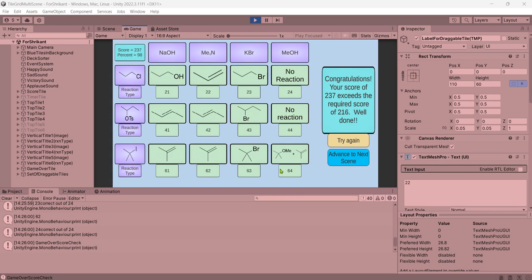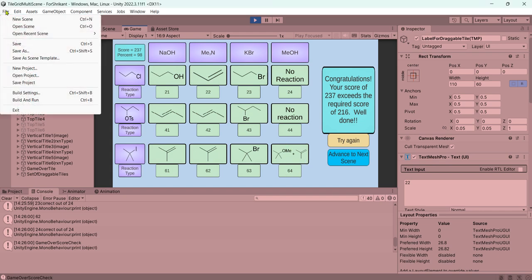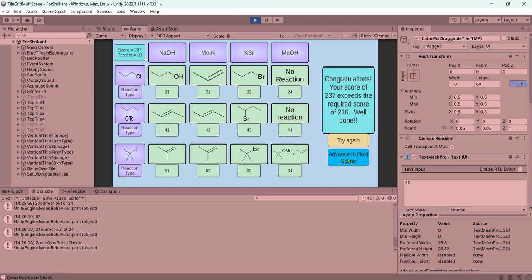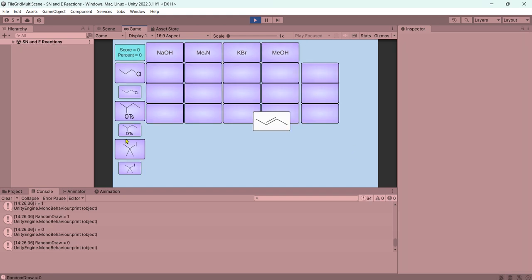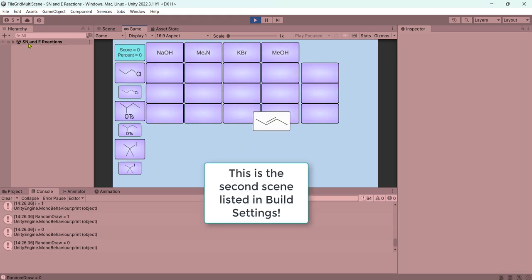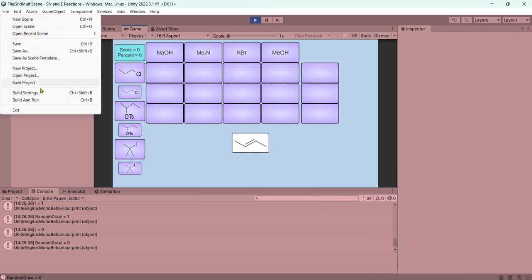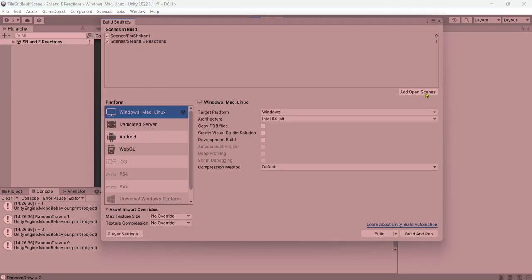So here I've just completed the game again, but in my build settings I have 2 scenes. So I'm hoping now that when I click advance to next scene, it will do just that. So there it is. So this is the SN and E reactions. And so it just loaded the next scene. So again, to populate more scenes, it's File, Build Settings, Add Open Scene.